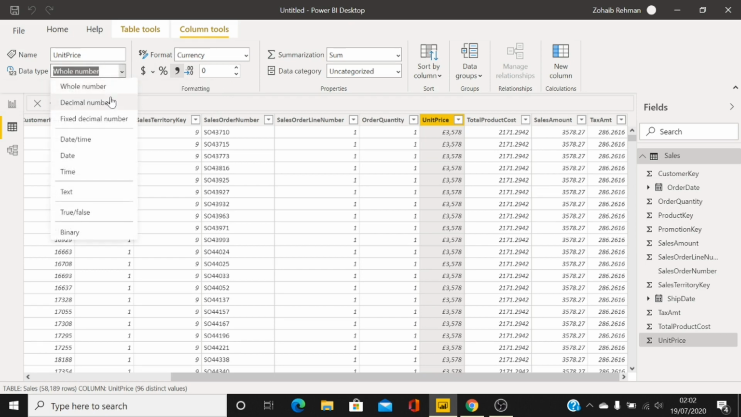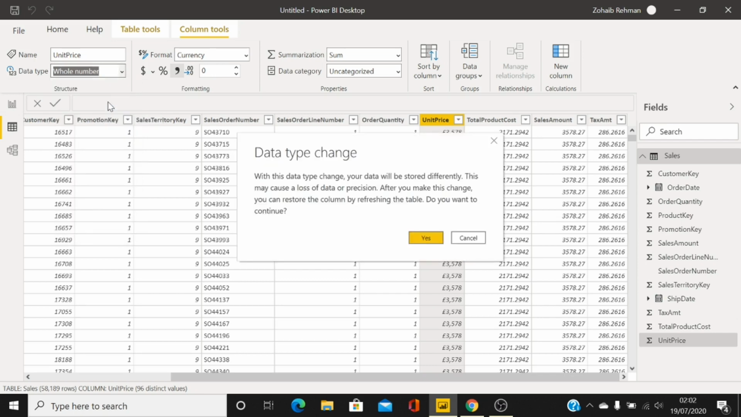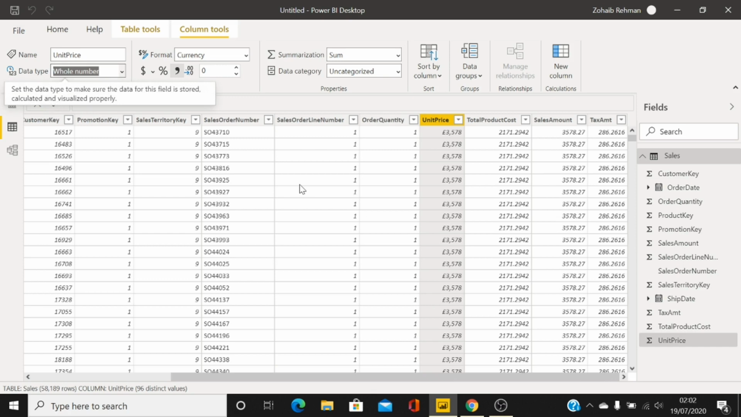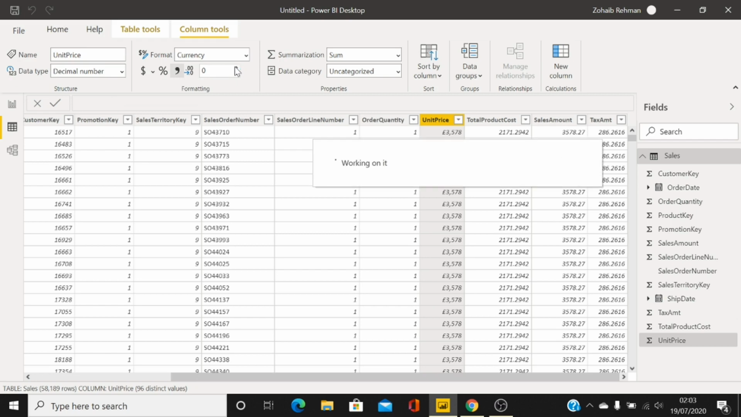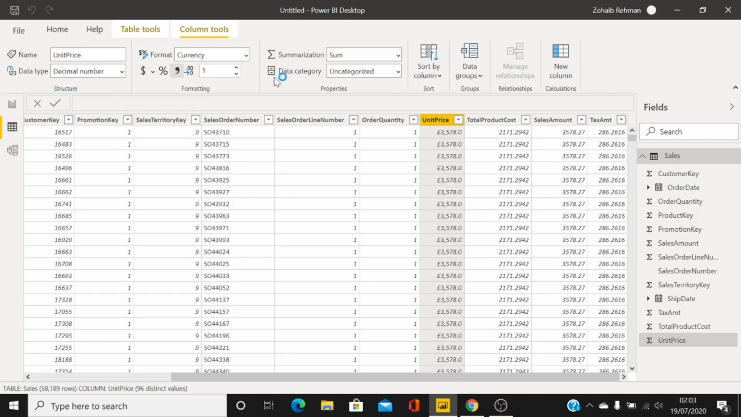So I'm going to go back and say I just want it back to a decimal number. It gives us the same message again, about the data type, how it's stored, and that this is how it's going to be changed. Yes. So we've gone back to what we had before, which is what we want. So now, if you try and go to the decimal places and press 2 decimal places, you see what's happened.